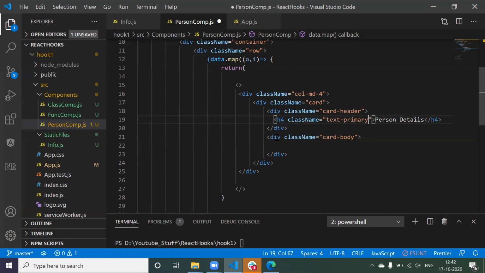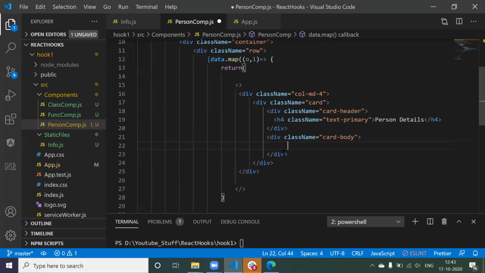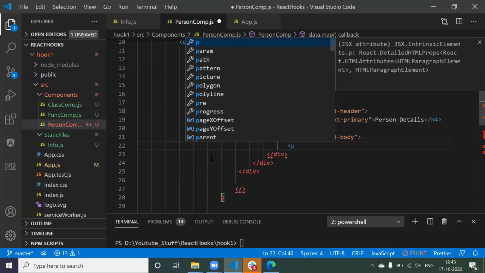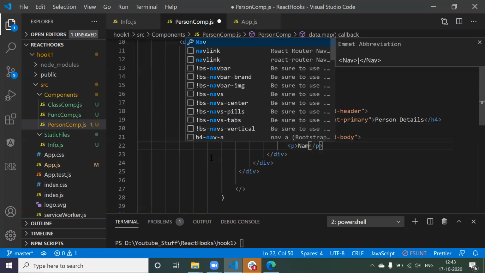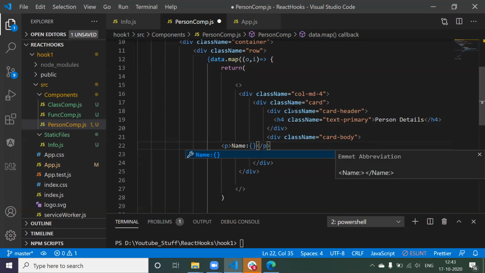Now in this body I wanted to represent the details of this particular information: name, email and country. So how can I do? So what I will be doing, I will be taking one p paragraph, and here let me say name, and the data will come from the object. It's nothing but o, it should be o dot name.